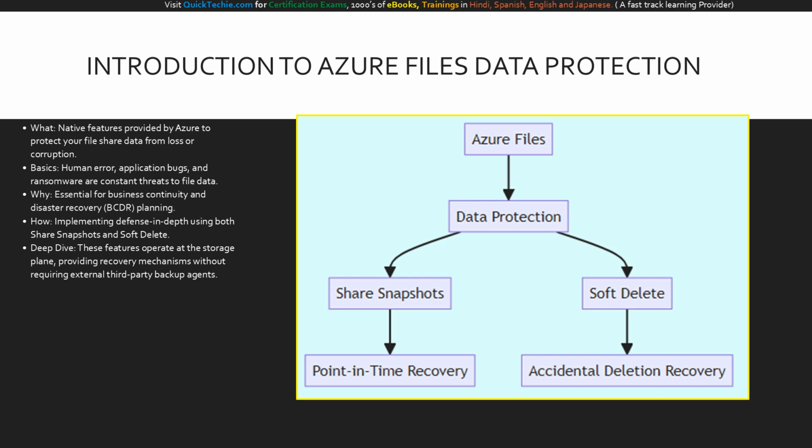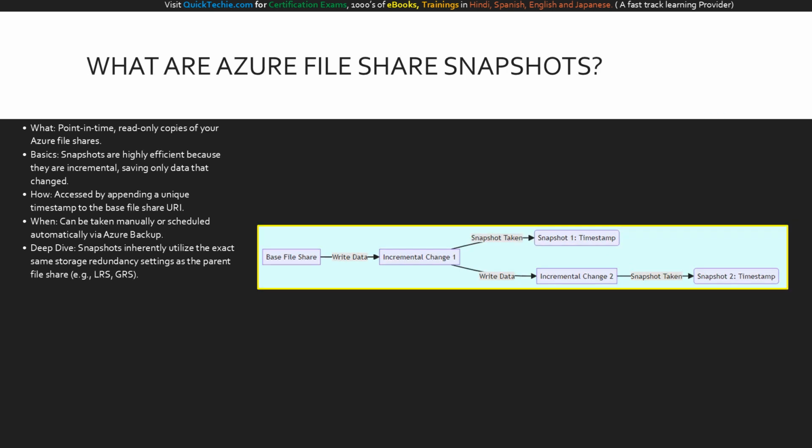This diagram outlines the core data protection pillars for Azure Files. From your main Azure Files resource, protection splits into two distinct but complementary features. On the left, Share Snapshots provide point-in-time recovery, allowing you to roll back unwanted changes to existing files. On the right, Soft Delete acts as a recycle bin, specifically designed to recover your data after an accidental deletion event occurs. Let's start by exploring Azure File Share Snapshots.